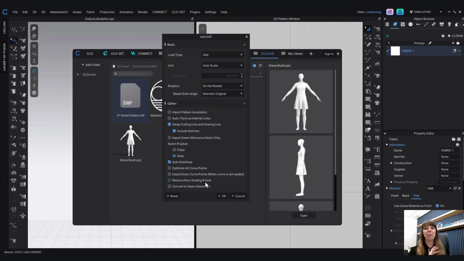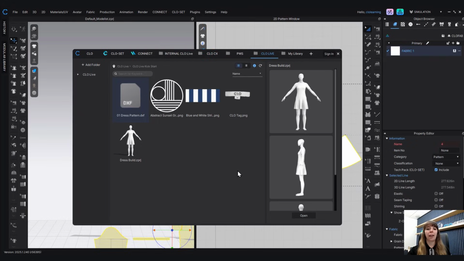Removing non-graded points. We're not going to be talking about grading today either, but there is a great grading tutorial that talks about the different grading tools on our YouTube, as well as convert to seam allowance, which kind of links back to the earlier swapping cutting lines and sewing lines. It will convert seam allowance to close seam allowance, which is kind of nice to have if you need it and you're going to be moving more close to actual production. Right, so I'm leaving these settings right here, and I'm going to click OK.